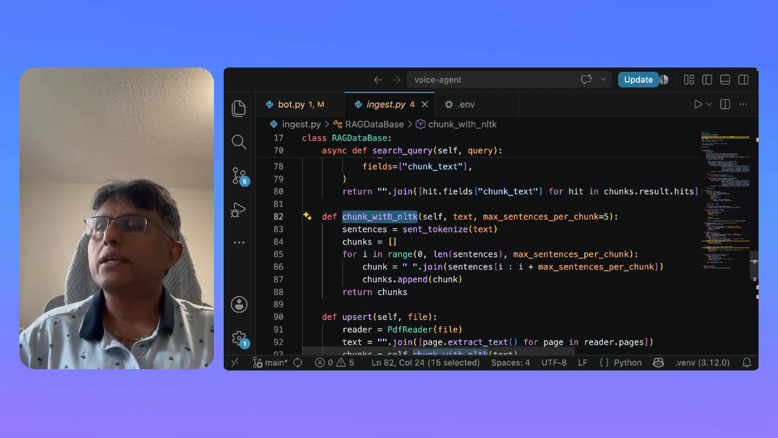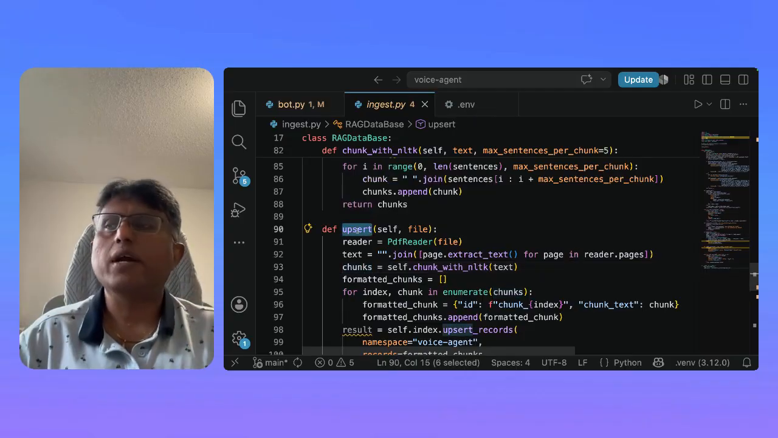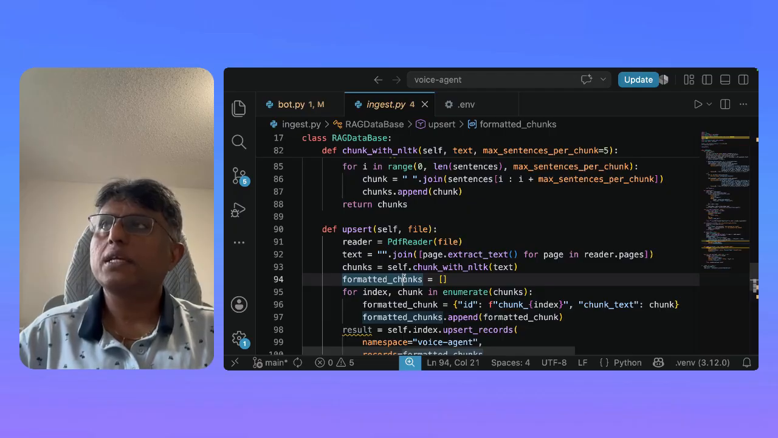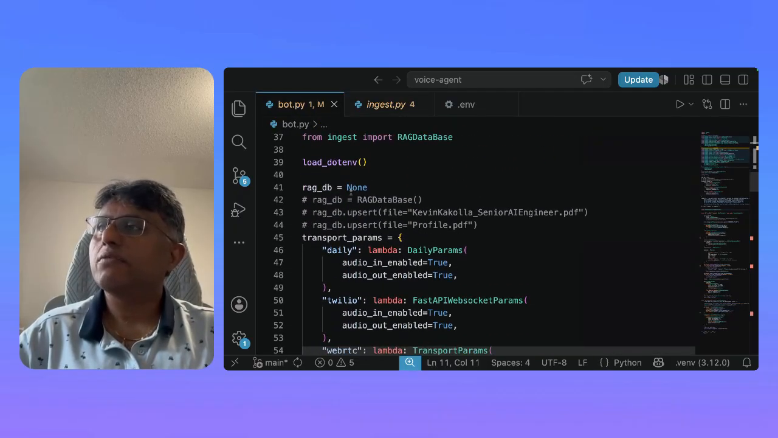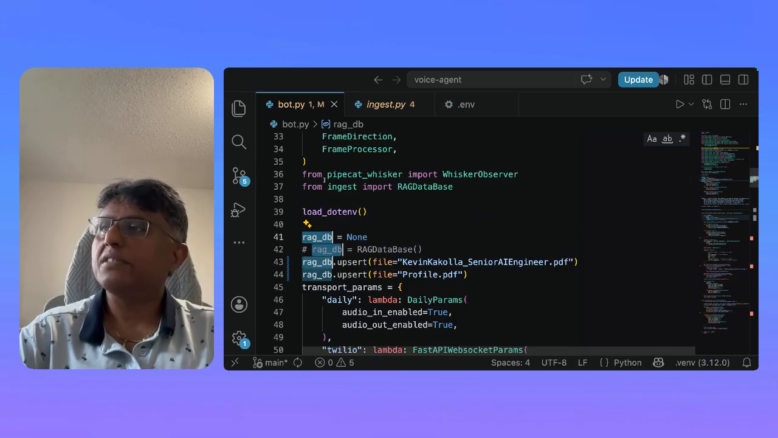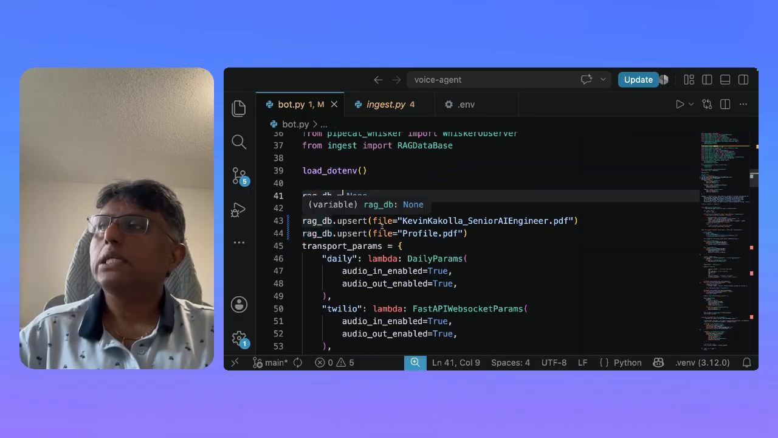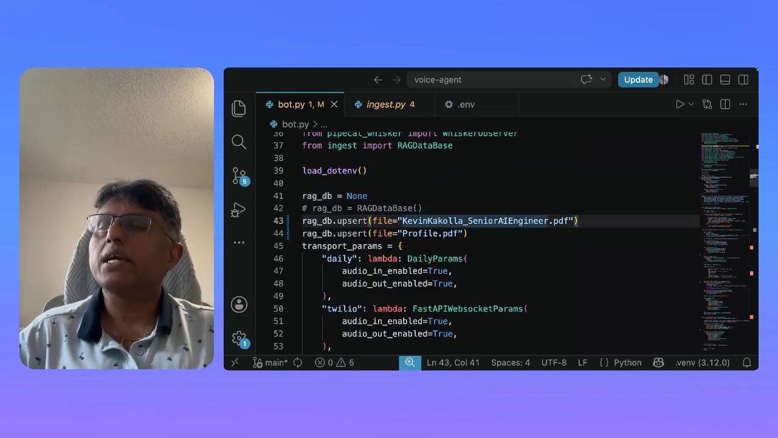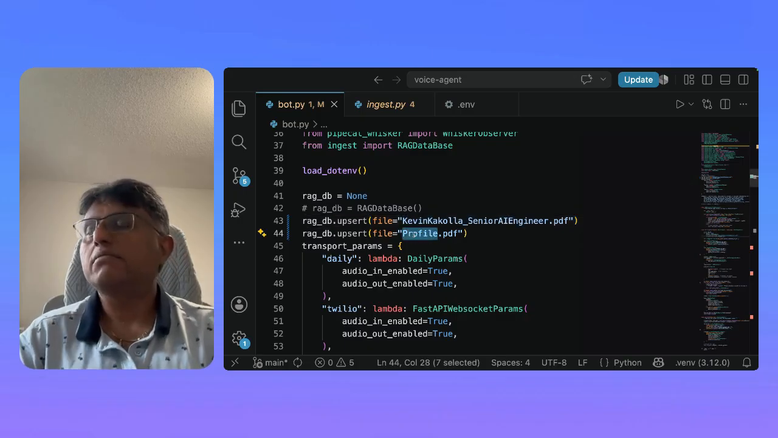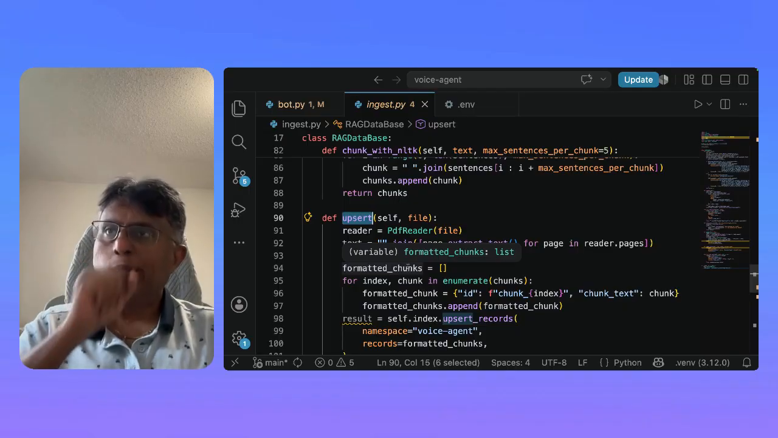As you can see, chunk with NLTK. I'm basically chunking. The upsert is basically insert, more like replacing a file, upload and insert. As you can see, reading through the PDF, I've given my CV here. You can uncomment that. The reason I commented it here is that I've initialized only once down here, somewhere. Observe, it inserts my CV, and this is the LinkedIn export. That's how this method is executed, and you can see the chunking.